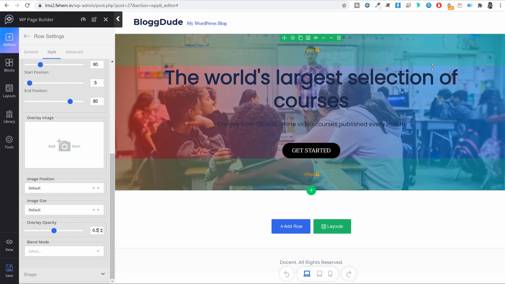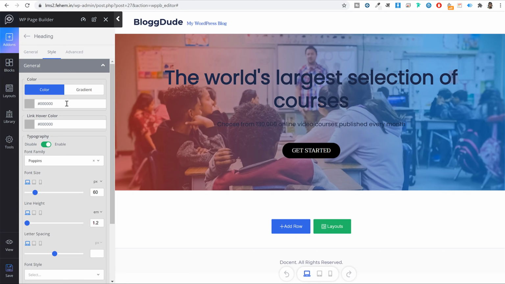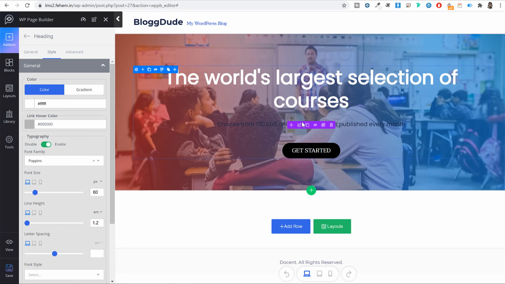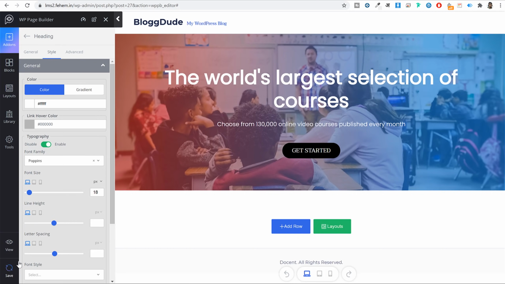Now, because our background is darker, we can change the text color and all this color to white or to a light color. So select this heading 1, go to style and change this color to this white color. Similarly for this second heading, select this edit button, go to style, and you can just select this white color, and after that click on save. And with this, your first section is 100% completed.